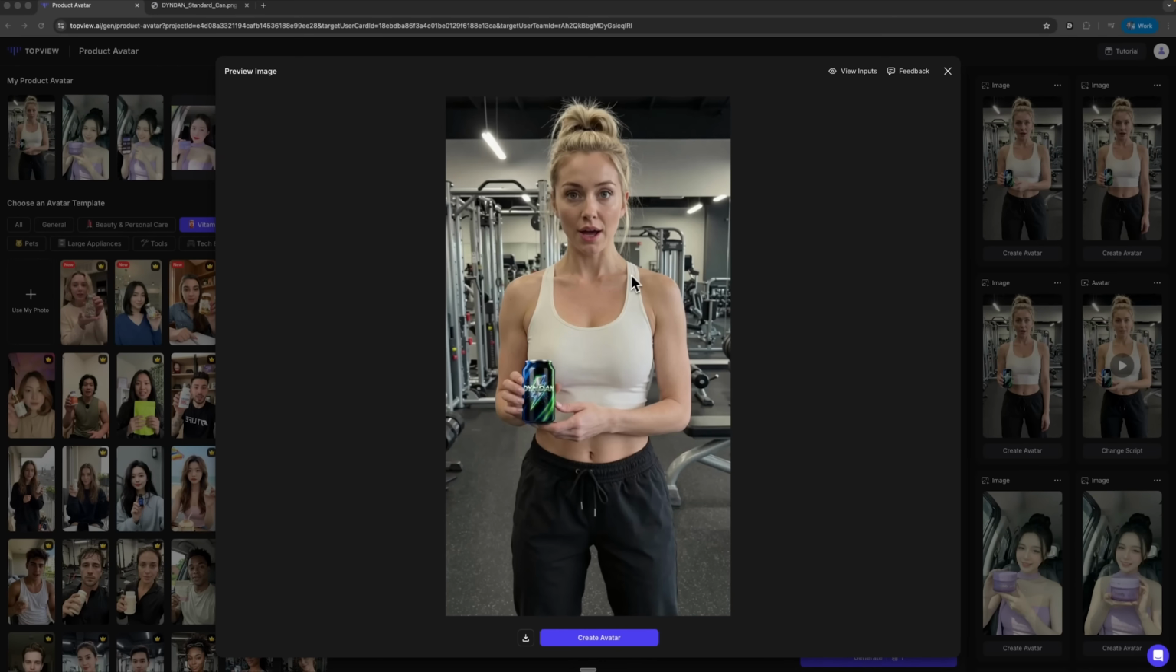Now I'll pick this version, since the manual placement looks the most natural to me.